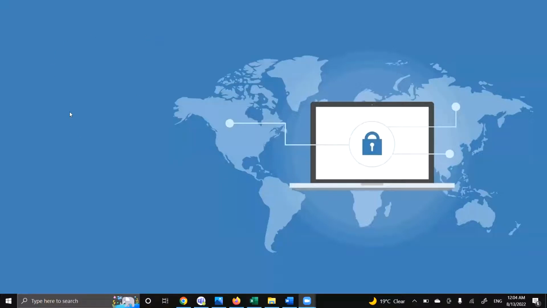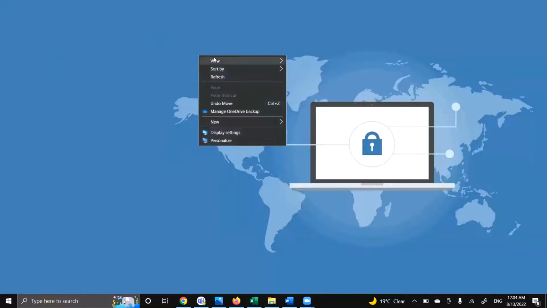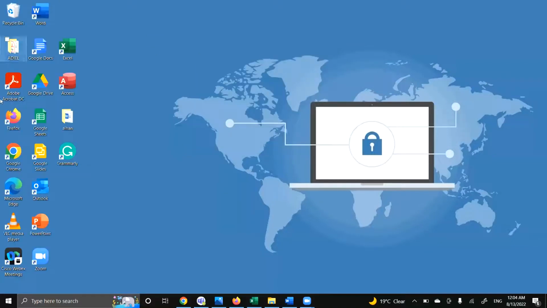So as you can see, my desktop is very clean. All the icons, the files, the folders are hidden. So just right click on your desktop, go to View, and select Show desktop icons. So these are the things that I have on my desktop.